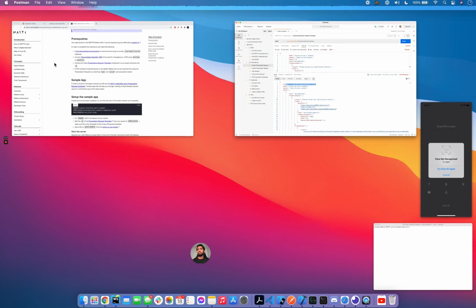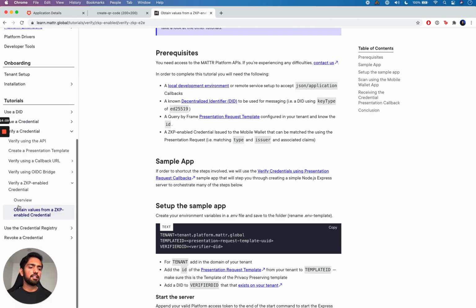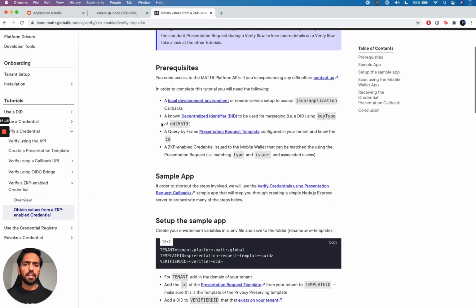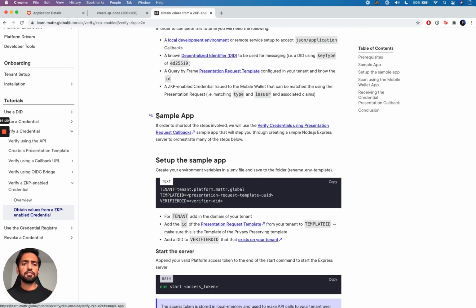So now let's head back into MATTR Learn, and under verify a credential, you can go to this topic, which is obtain values from a ZKP enabled credential. On that page, you'll see that we've set up a sample app that allows you to basically request a credential using your presentation template. This allows for rapid prototyping so that you are able to test your configuration. I'm going to use this for the purposes of our tutorial.